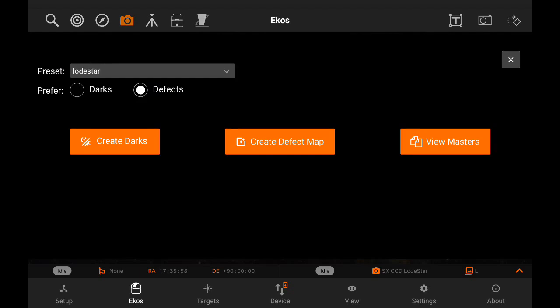darks. The first thing we need to do, of course, is select the preset. The preset now is set to Lodestar. Below that, you need to select how you want to denoise the light frames, or how you want to remove the noise. We have two methods: either by simply using darks, so dark frame subtraction, or the other method is by defect map denoising. The defect map method is more effective for uncooled guide cameras, since just using simple dark frame subtraction is usually not sufficient to remove the hot pixels within the image. Sometimes it is, sometimes it's not. You need to judge that.